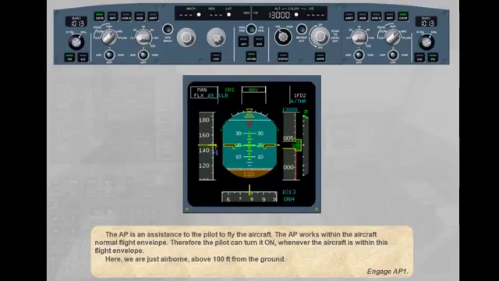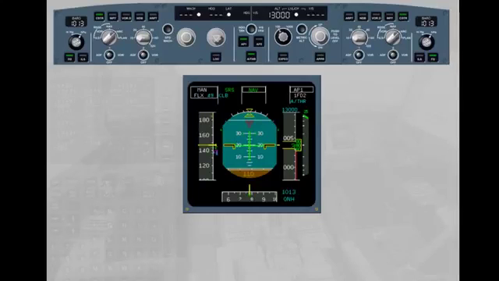Engage Autopilot 1. The FMA confirms the engagement of Autopilot 1. As a general rule, when the captain is pilot flying, Autopilot 1 is used. When the first officer is pilot flying, Autopilot 2 is used. This ensures that each autopilot will be alternatively operated.